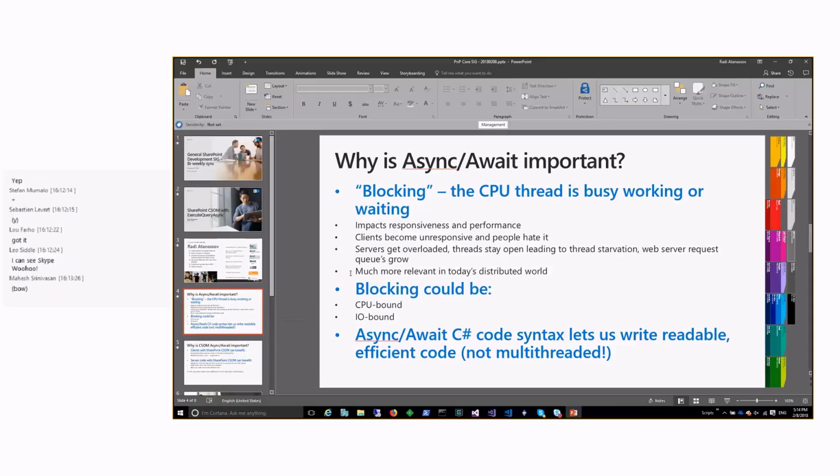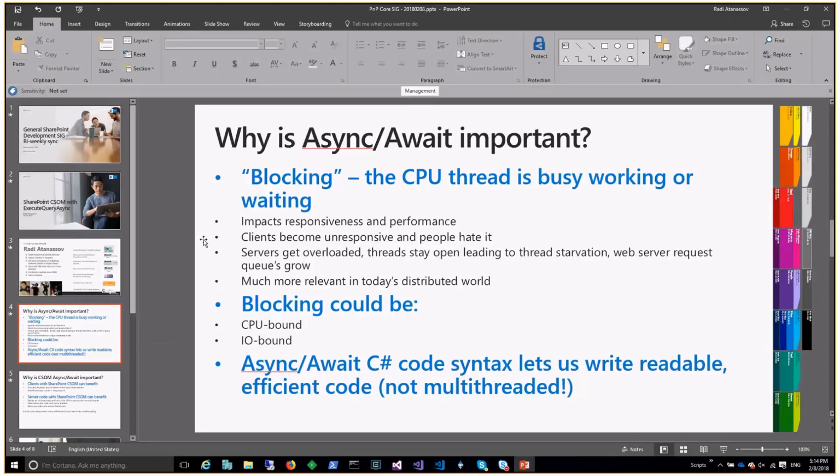So async and await. Why is it important in general? Because when we write code, we typically have two sets of blocking operations. Blocking meaning, technically, that the CPU thread is busy or waiting for something. So it's either working or waiting for something else to do its work. It annoys our clients and makes our software unresponsive. When it comes to server-side software, it makes it unable to process more requests if our server is overloaded. When it comes to clients, people just hate it.